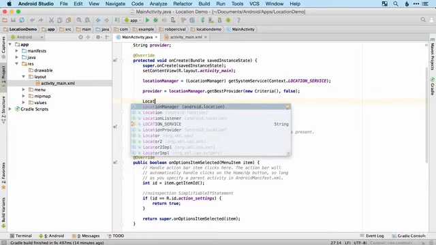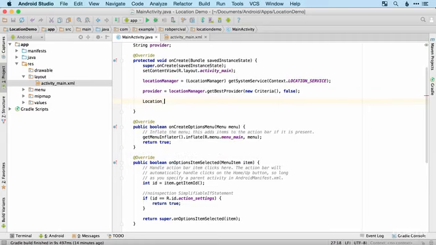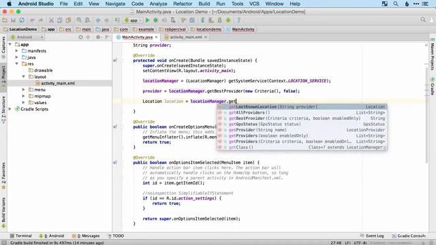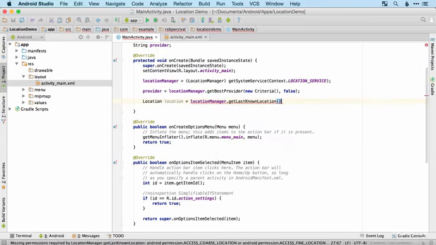So we'll create a location variable, which will have a type of Location and a name of location. And we get that from location manager.get last known location. And we need to specify a provider. So we specify the provider that we have. And you can see we've got a handy error there.